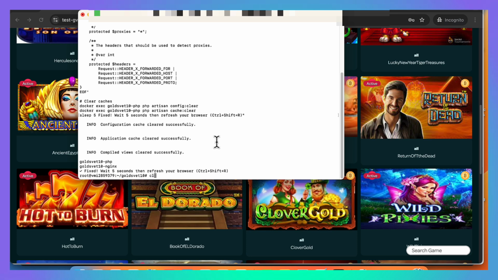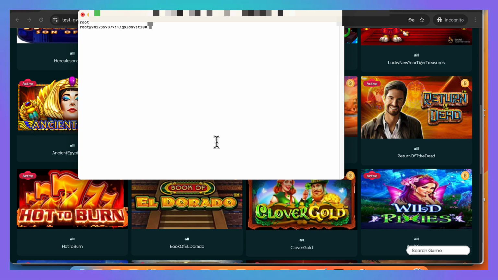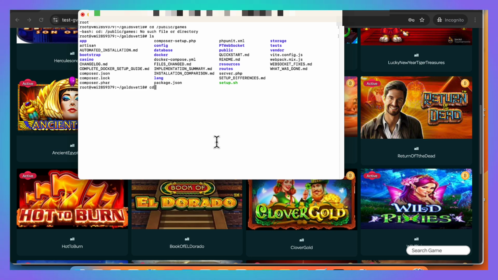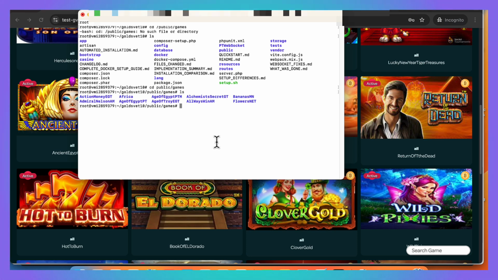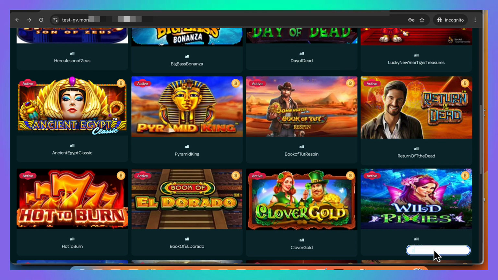For example, let me show you the test games that I added. To find those games, I'll navigate to the public folder, then games. If I list, these are the test games that I added. We have Edge of Egypt, we have Flowers, we have Always Win. Let's try to open Always Win.